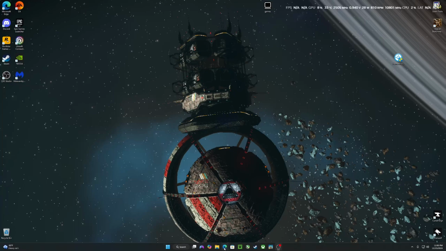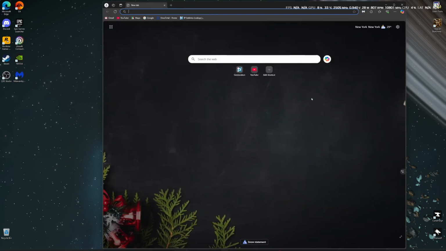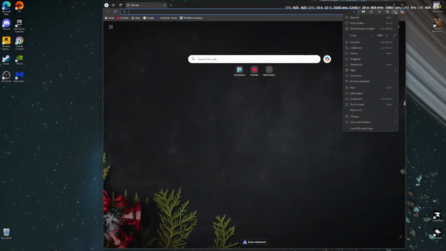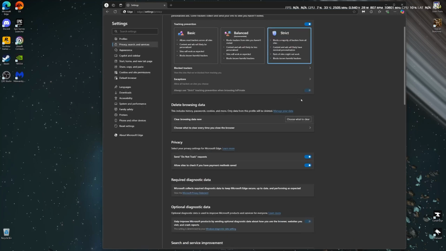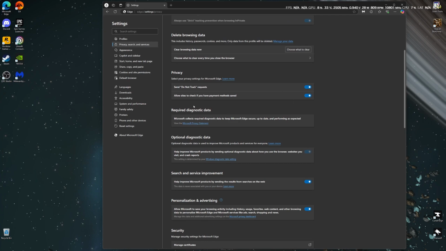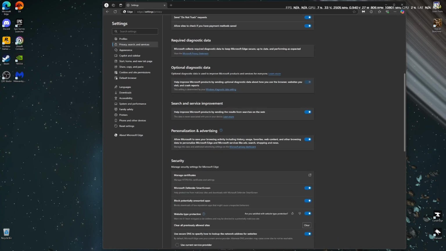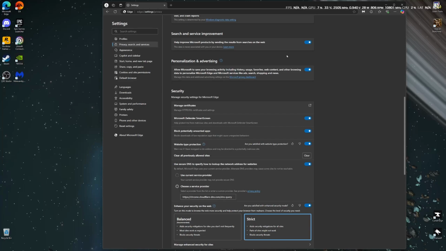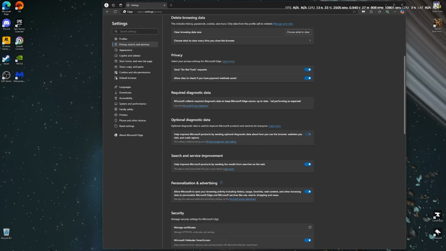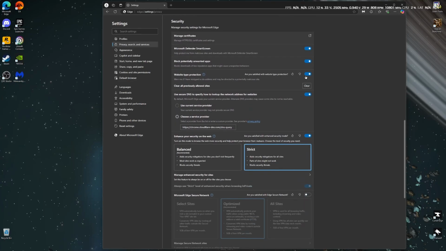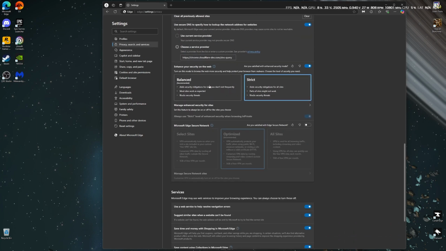So the first thing we're going to do is go to Microsoft Edge or Google or Firefox, whatever one you're using. You're going to go here and make sure to turn everything on as far as the check marks: do not track, do not send request, things like that. And then you're going to set strict, set all this website protection, blah blah, to strict.